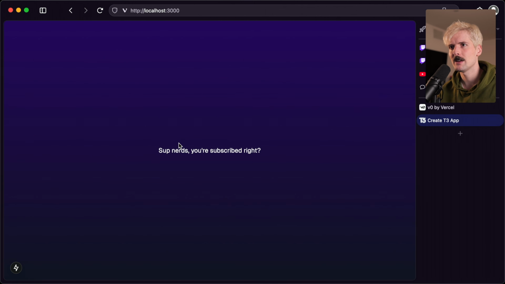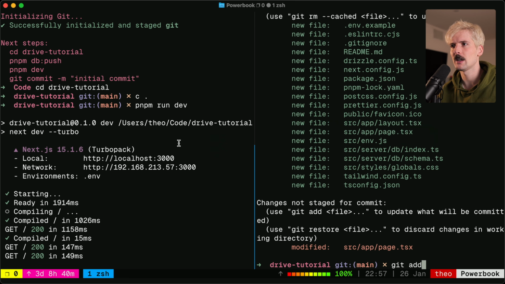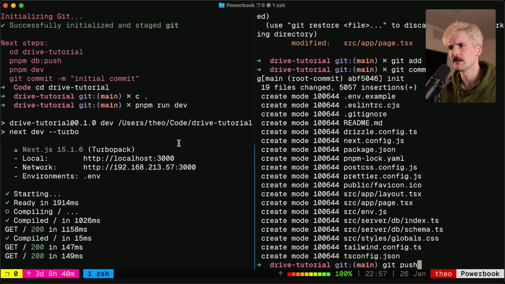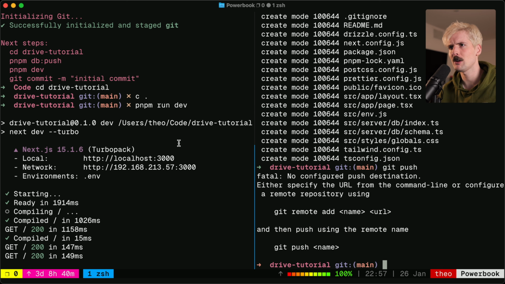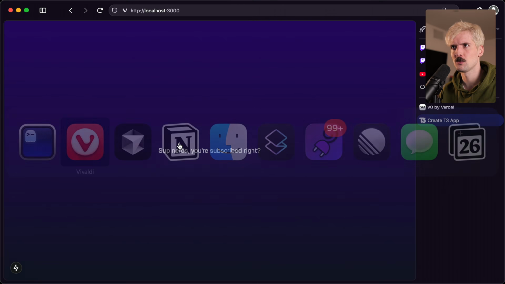But now we go back here, sup nerds, you're subscribed, right? So simple. Let's get this committed and deployed just so that we have a starting point. Git status, git add, git commit, git init, and git push. Oh no, we don't have a repo for it yet. There's a couple ways we can fix this. We could use gh repo init if you have the GitHub CLI installed. I hate it. I think it is really not good.